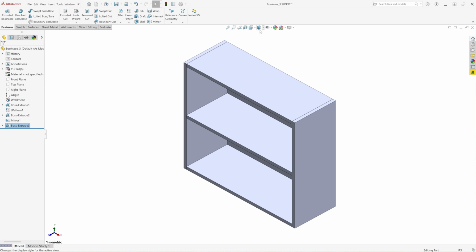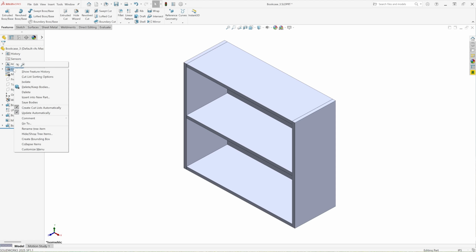All right. So I'm going to isometric view. So now what I'm going to do is create a bounding box. I'm going to go to cut list here, right click it, and select create bounding box. So SolidWorks creates a bounding box around each panel to calculate its size, for example, length, width, and thickness, or height, depending on the part. In this case, these panels are going to be length, width, and thickness, all right?